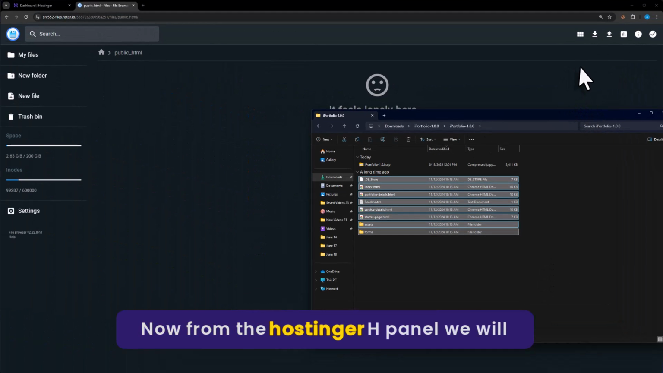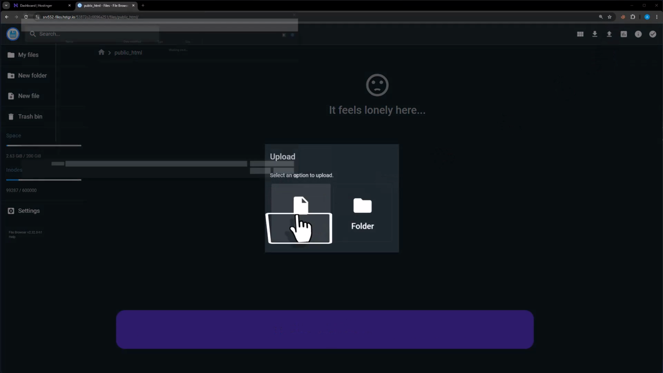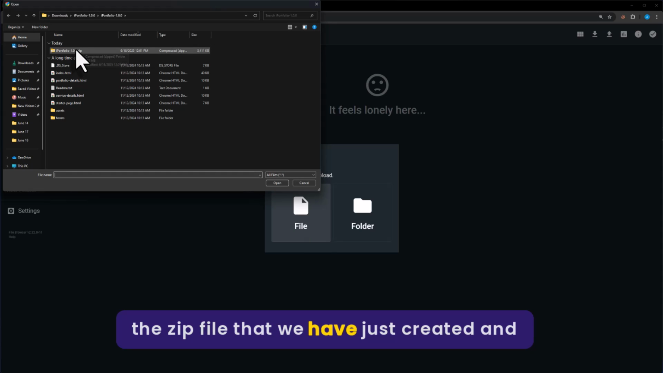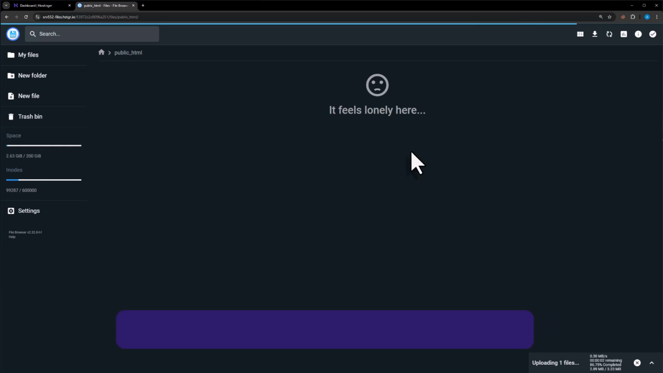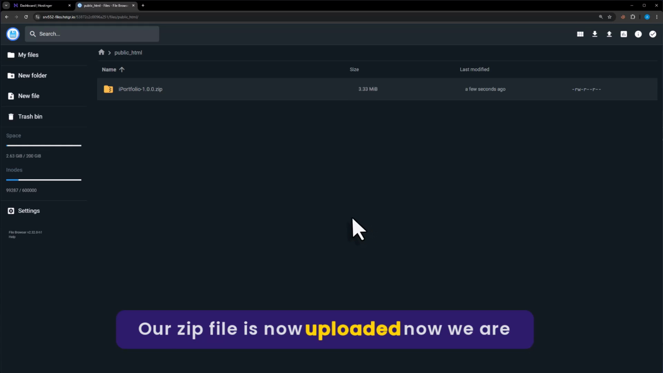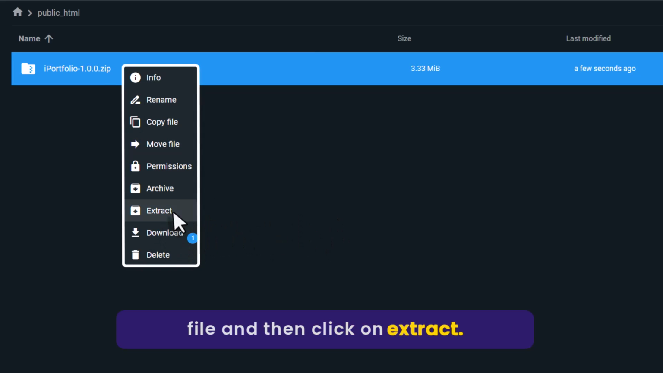Now from the Hostinger hPanel, we will click on Upload, select File. We will select the zip file that we have just created and then click on Open. Our zip file is now uploaded. Now we are going to extract this zip file. So we are going to right click on this zip file and then click on Extract.